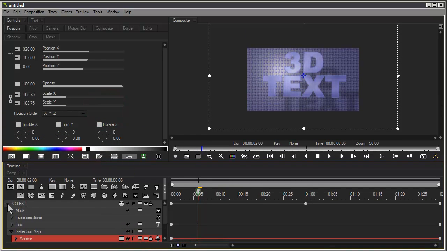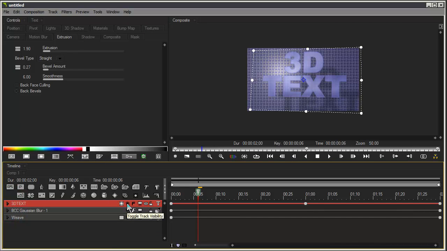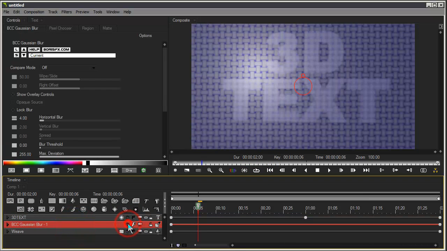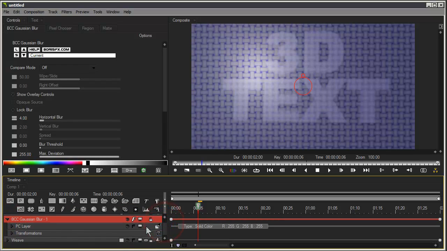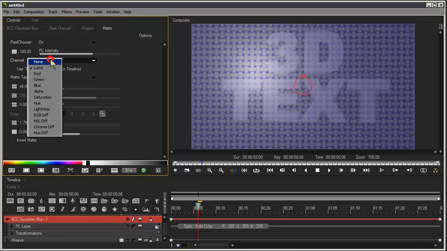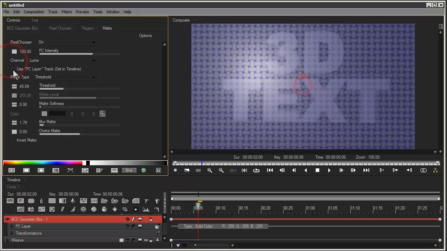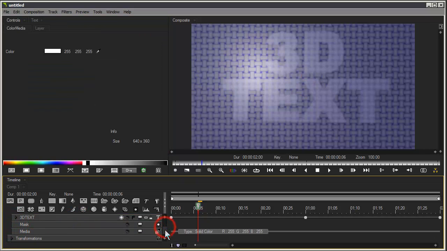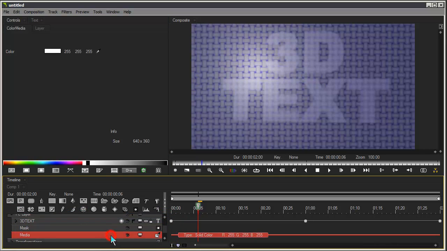Now, as for the second question, what I have here is a Gaussian blur filter. And what I've done is I'm using the pixel chooser. So I have pixel chooser turned on, and I'm using the matte, a Luma matte. And I have this checkbox enabled saying use PC layer track set in timeline. And then here in the PC layer, in this case, I made my media just solid white.